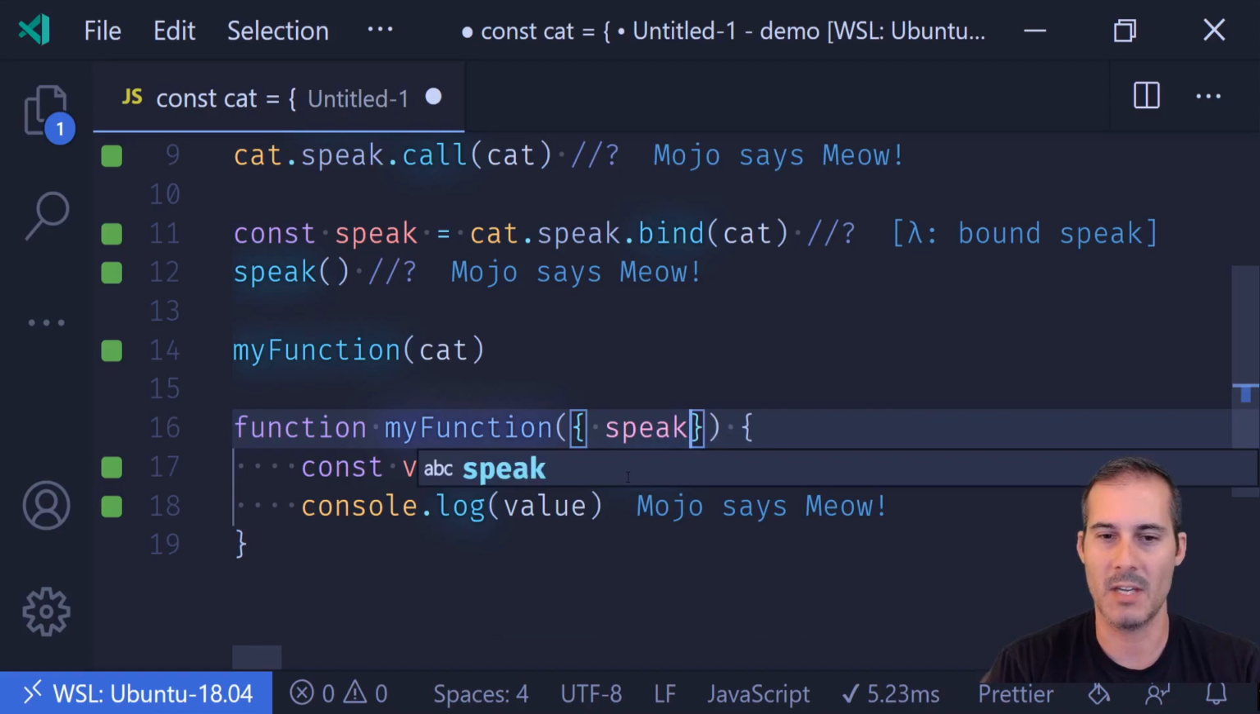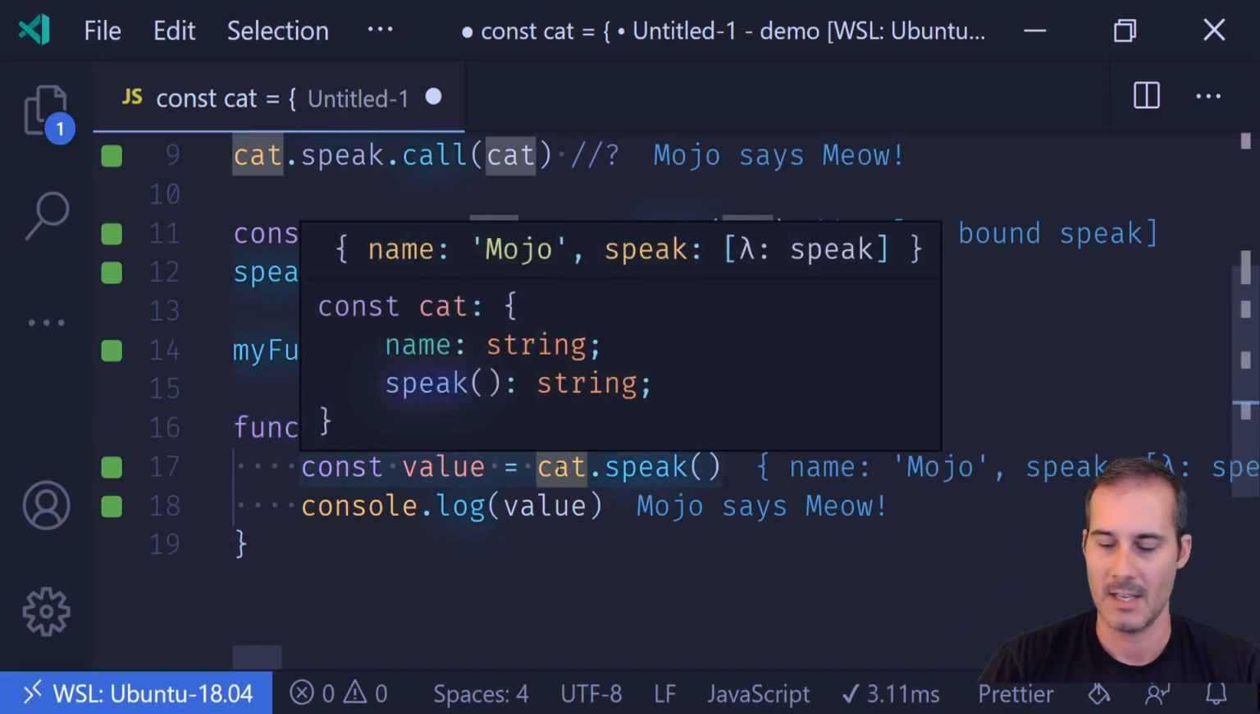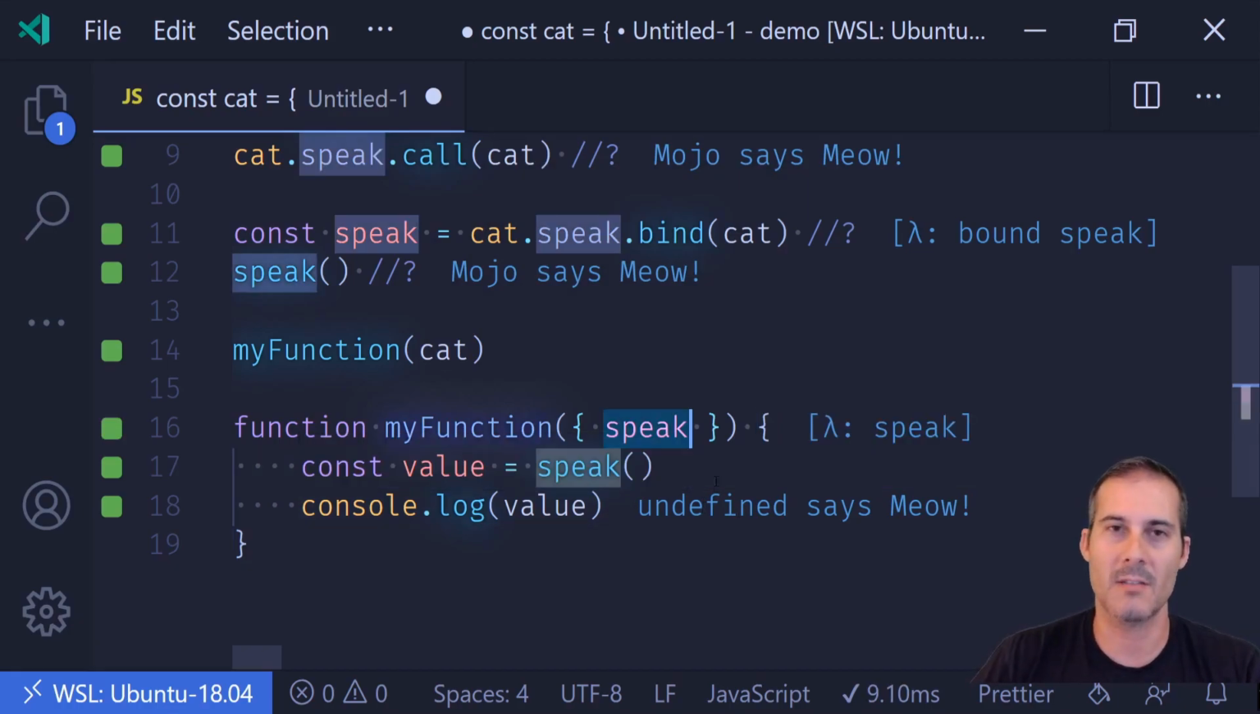I just want the speak function. So I'm going to use object destructuring to destructure speak out of it, and I'm going to call speak here. And now you can see when I pass in cat as before, I do get my speak function and it is being called, but I'm getting undefined. And again, that's because of the way that the this context becomes dereferenced.